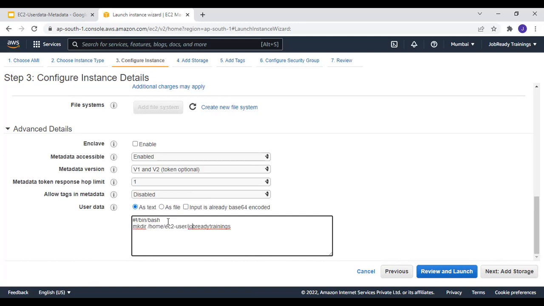One more important thing: the first line is important, where you are adding some information, /bin/bash. This is very useful information, and if you don't add it, your commands might give some problems. So that's about user data.